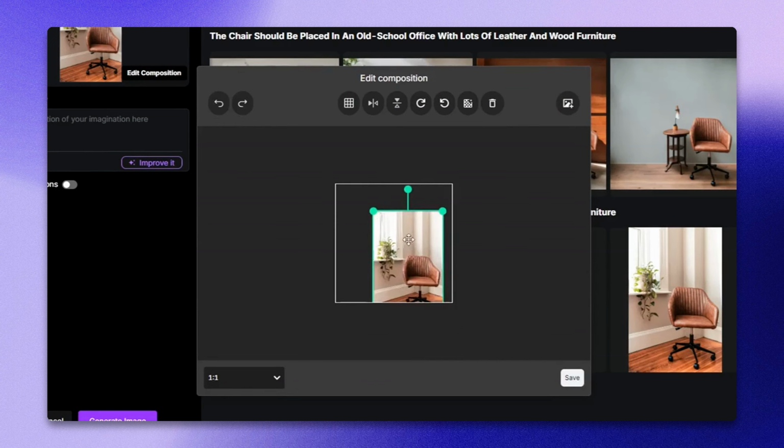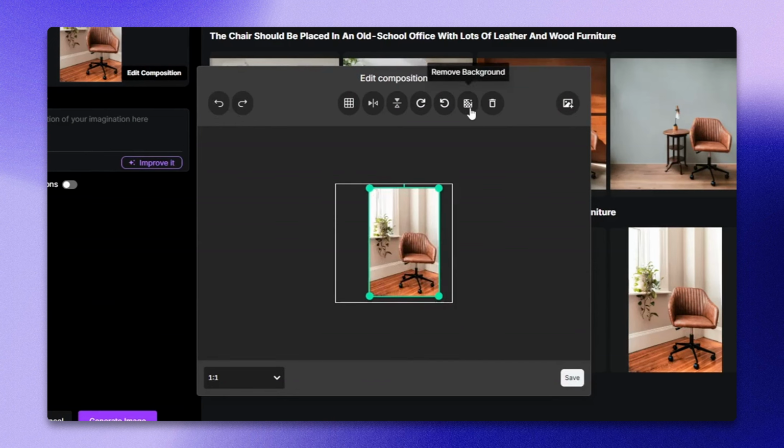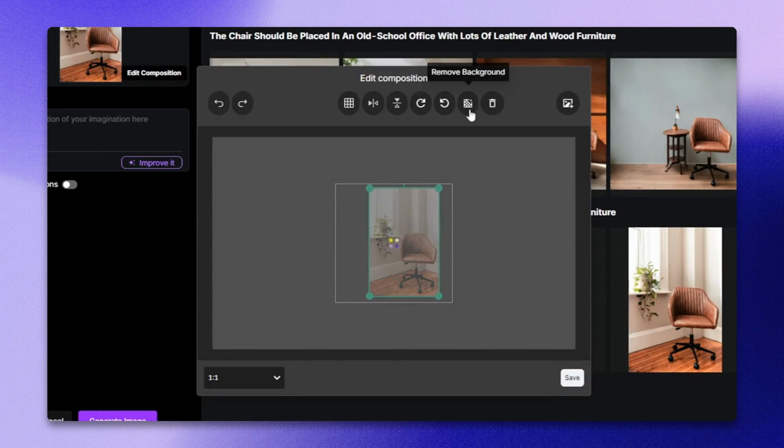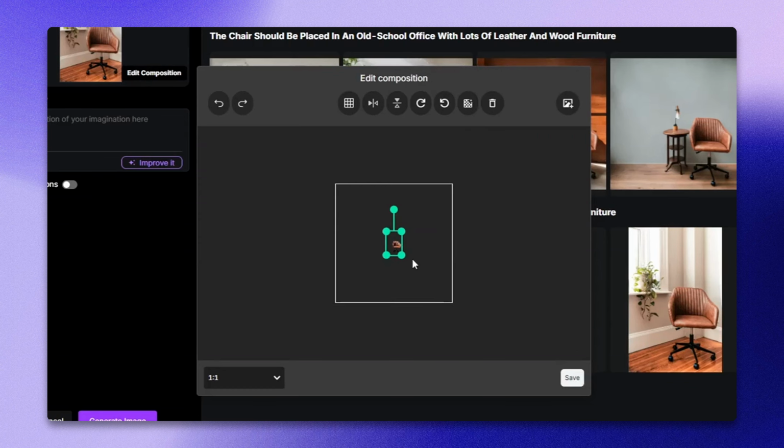Next, let's increase the size of the image. Click on the Remove Background icon, and you'll see how the AI efficiently removes the background. Now, position the object within the composition as you prefer. I'm placing it right over here, maintaining the 1:1 aspect ratio.